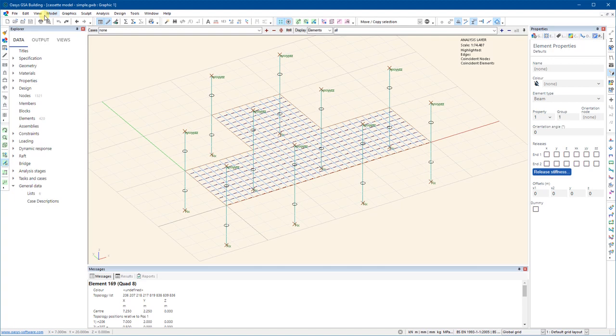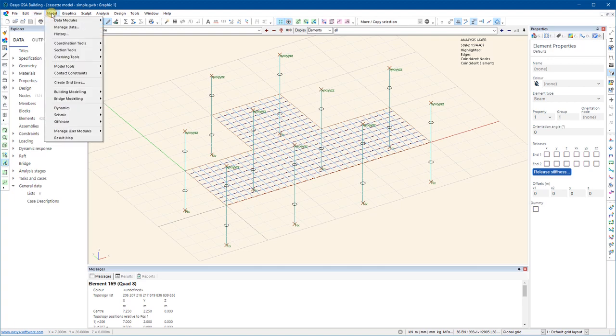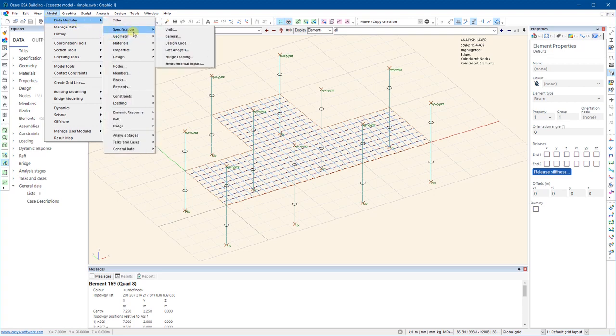The other one I think is quite important is if we go to Model, and then Data Modules, and then Specification, and then General. As you can see there, you can choose the units and the design code here as well. There are various ways of doing things in GSA, like most software packages, but I think it's a very well laid out piece of software, very well structured.